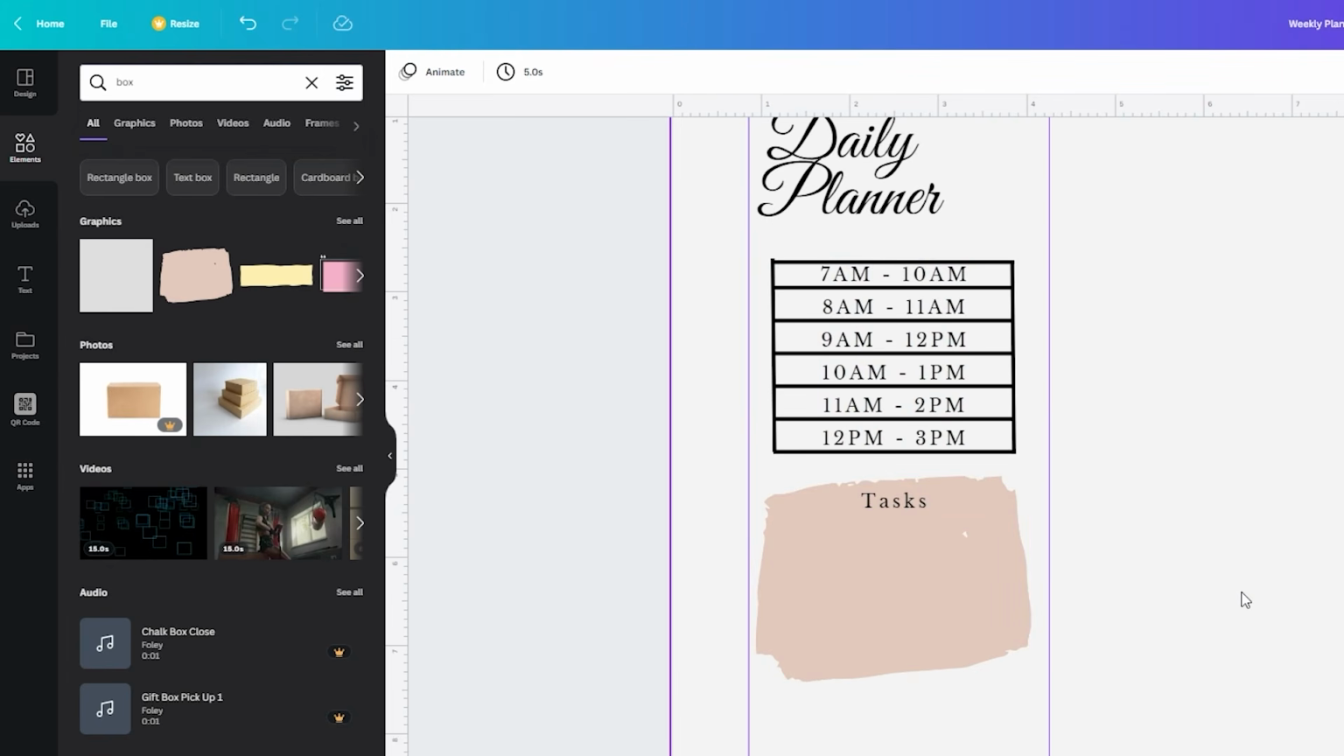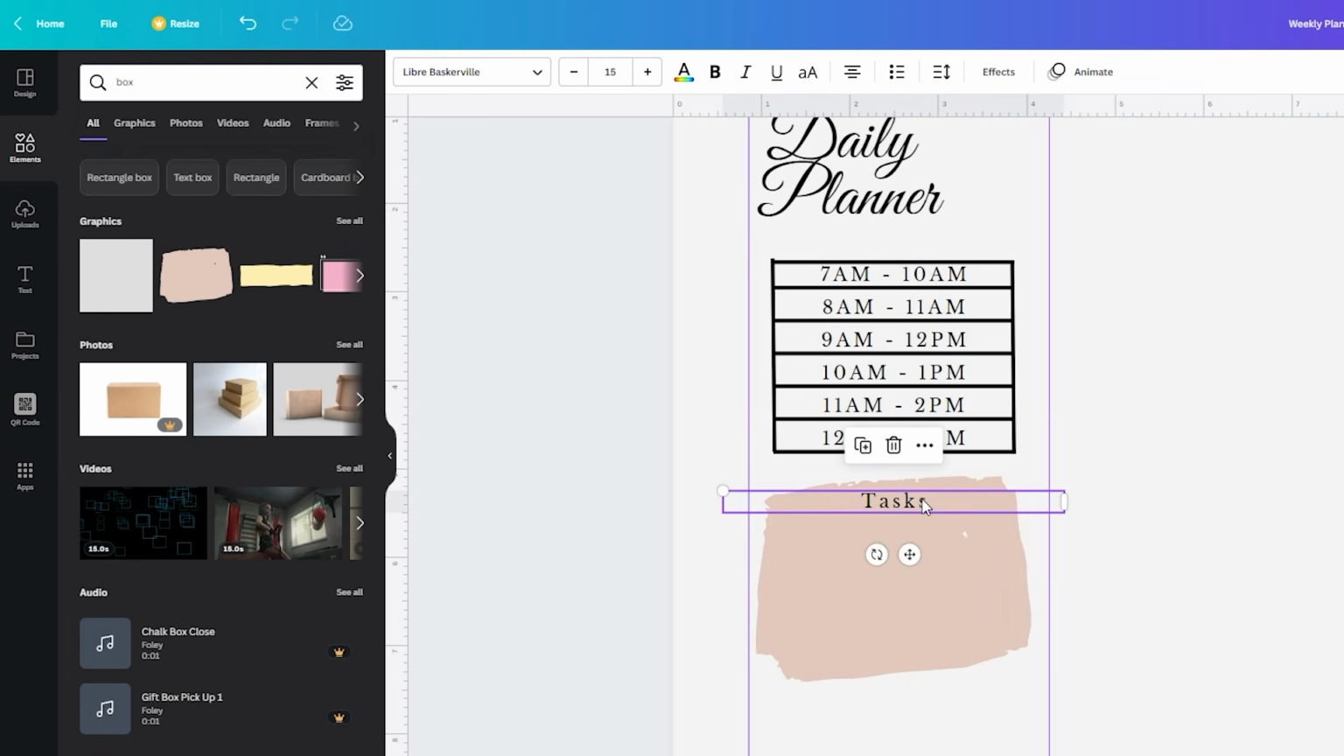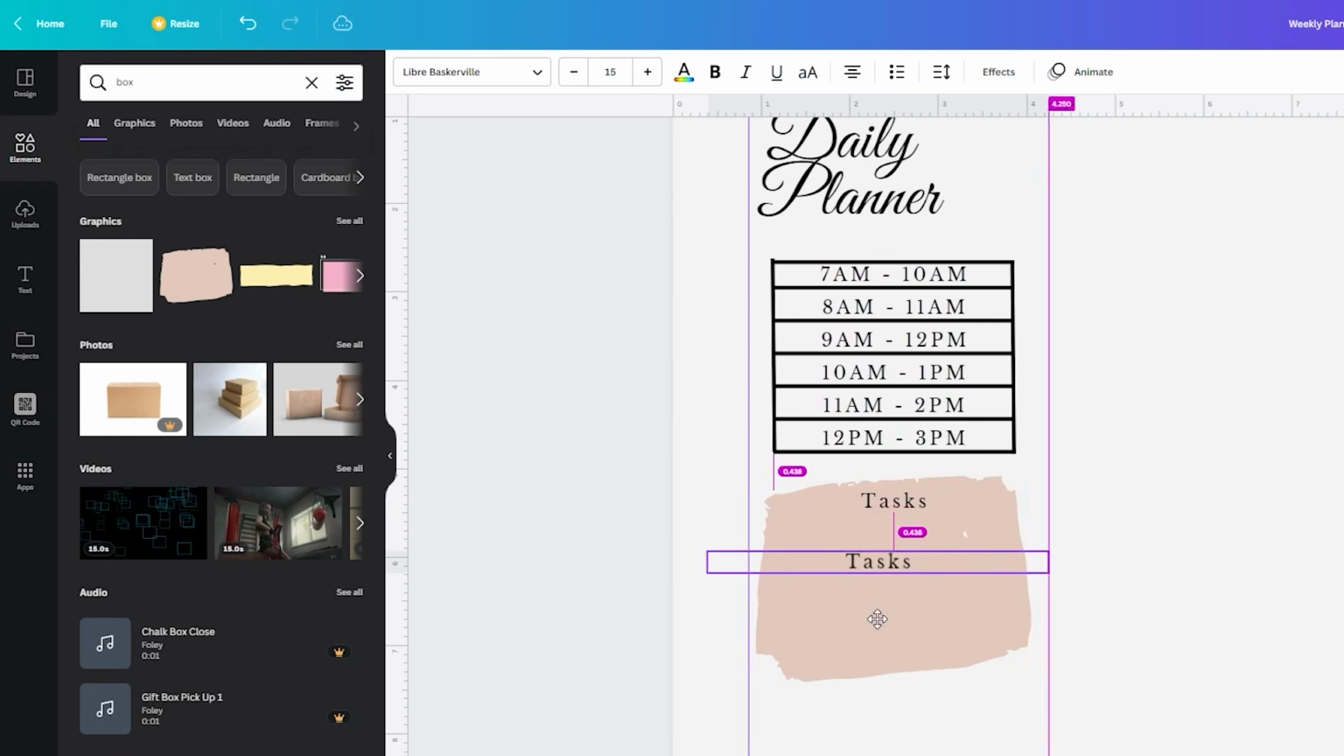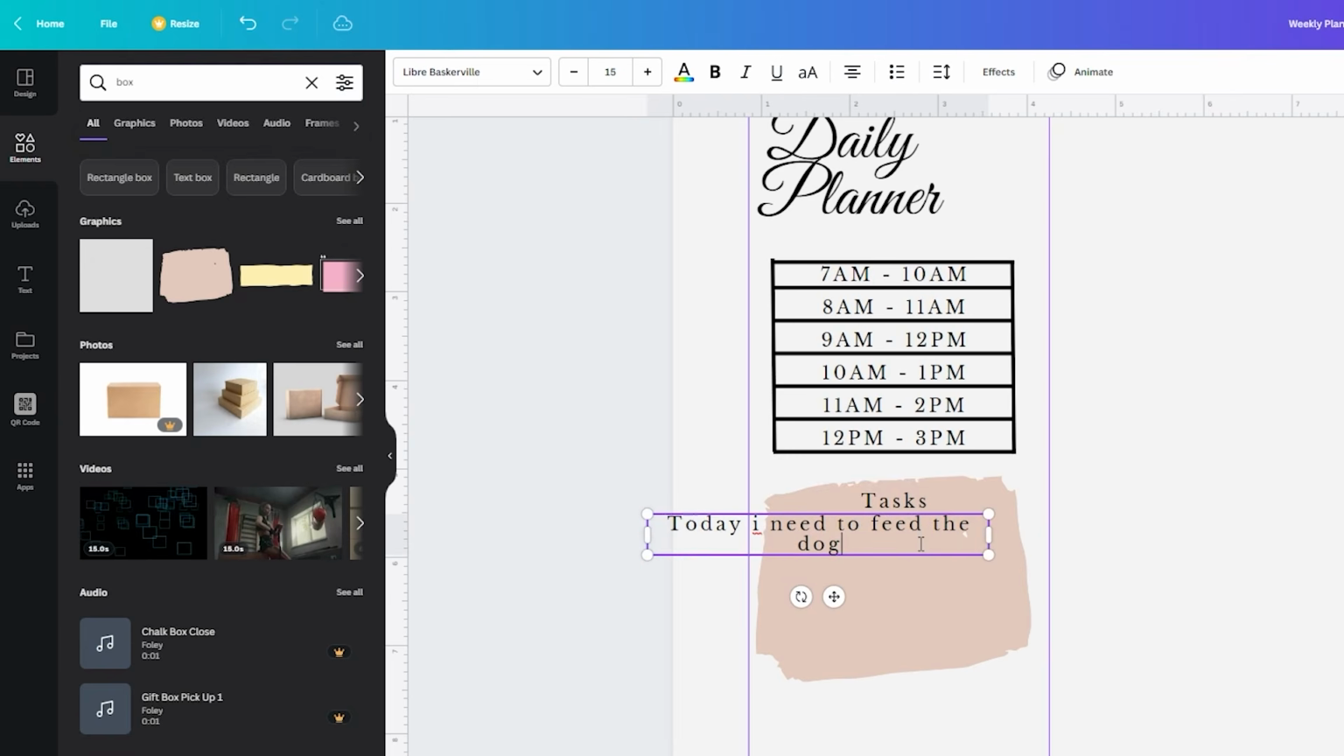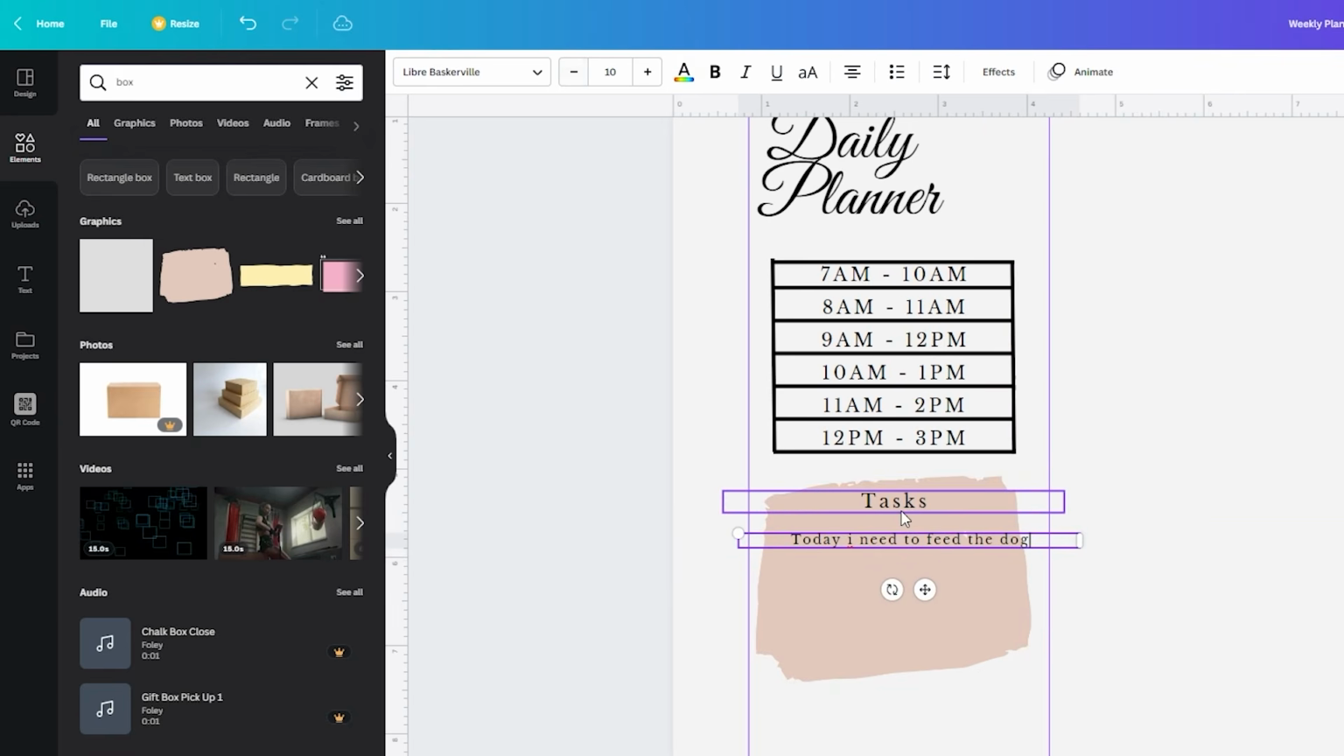We have tasks now. And under tasks, you're going to start writing your tasks. So I'm going to bring this here. And over here, you're going to write, today I need to feed the dog or something like that. You can start writing tasks. Now, you're going to make sure to make the font smaller because you need to fit them in these boxes. Make sure to fix any fonts, etc., and much more.